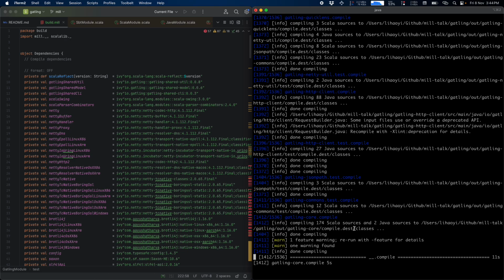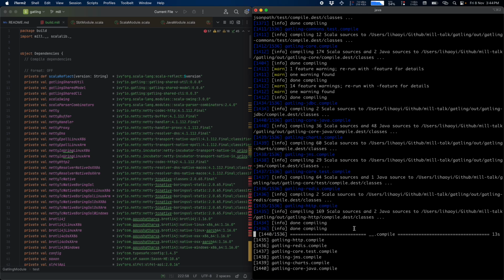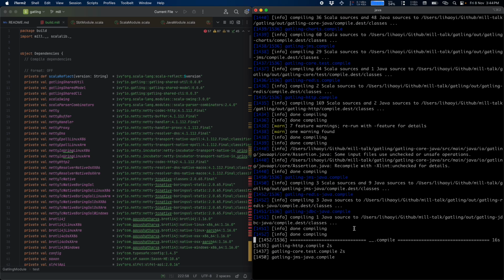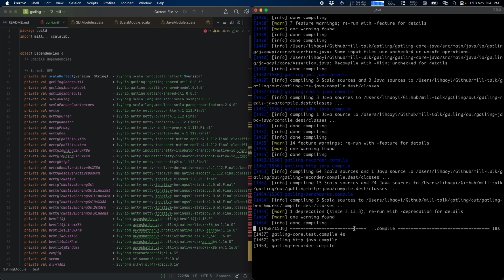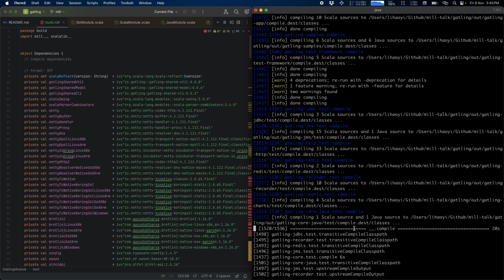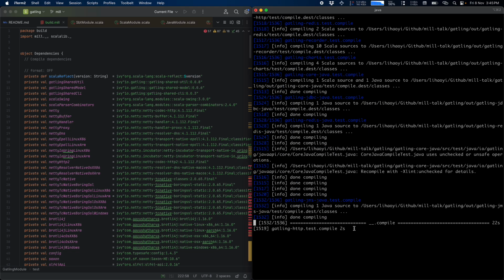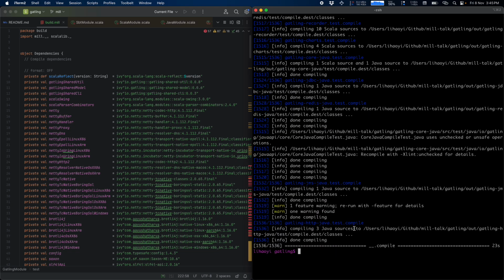So for example, now it's running core compile, seems to be stuck for a while, but now it finishes, it makes a bunch more progress. A bunch of downstream tasks are available to run. And the same thing happens with other tasks. So we've run the whole thing, compiled the whole Gatling code base in about 23 seconds. Again, this is not much faster than SBT. In particular, in hot mode, Gatling, Mill and SBT are similar in performance.